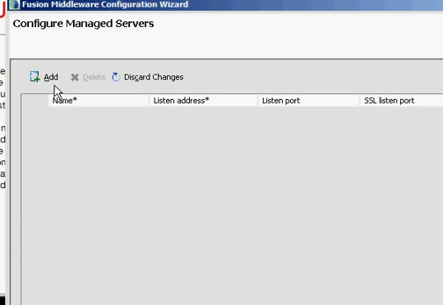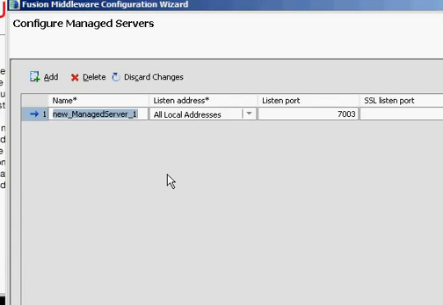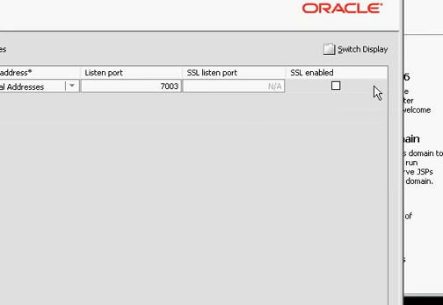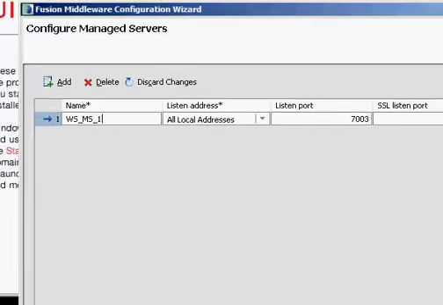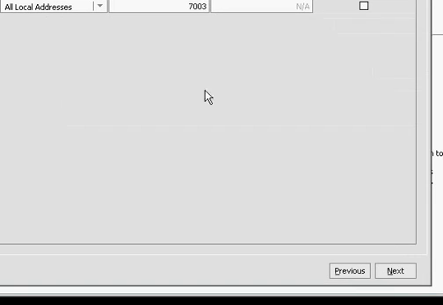So I'm going to go through here and create a new managed server. I can call it anything I want, so I'll call this guy Web Services Managed Server 1. I can specify the listening port. Again, I can specify, do I want to use SSL or not? No, I think that all looks good to me, so I'm going to keep it like that. Just remember that it's listening on port 7003. That's where I'll actually deploy my applications.